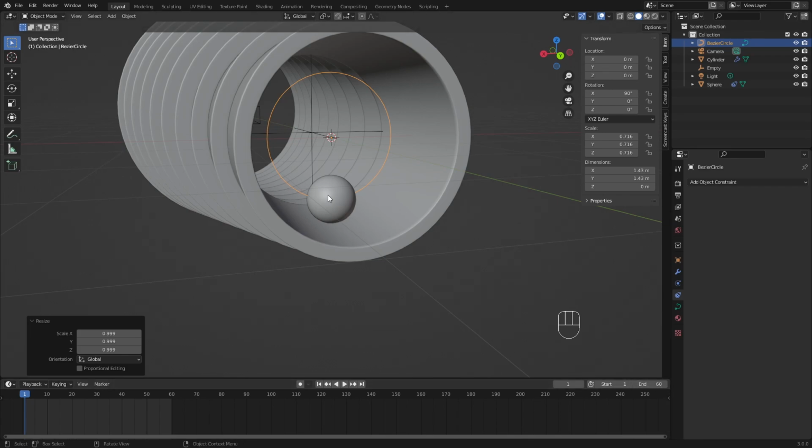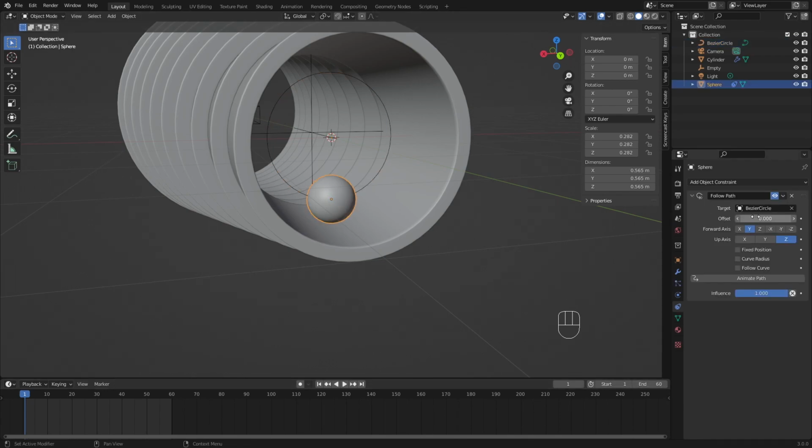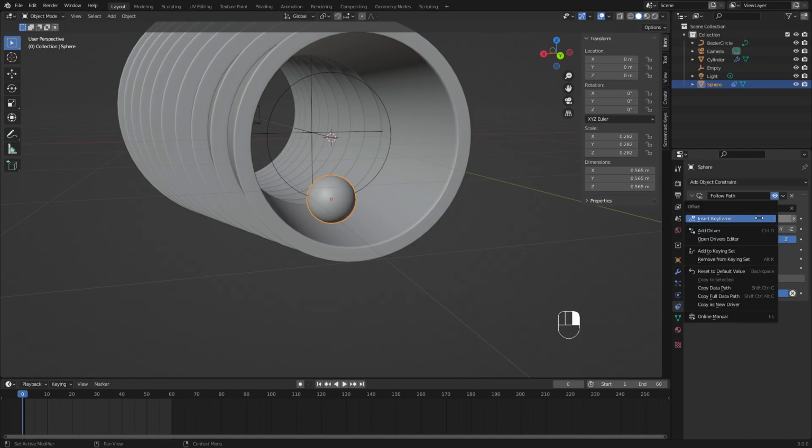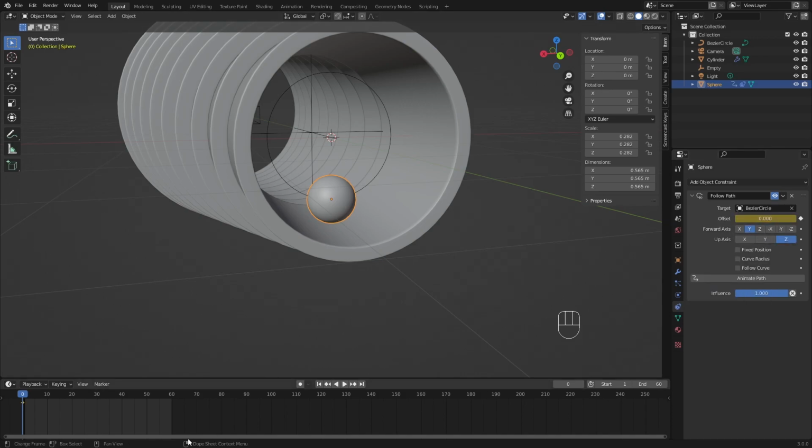Now, when we select this sphere, you can see that we have an offset here. When you change this offset, you can see that our sphere moves around our path, or circle in this case. So we can animate this. Let's put it at 0, and I personally like to start my animation at frame 0 for right now. Right click, insert keyframe at offset 0.